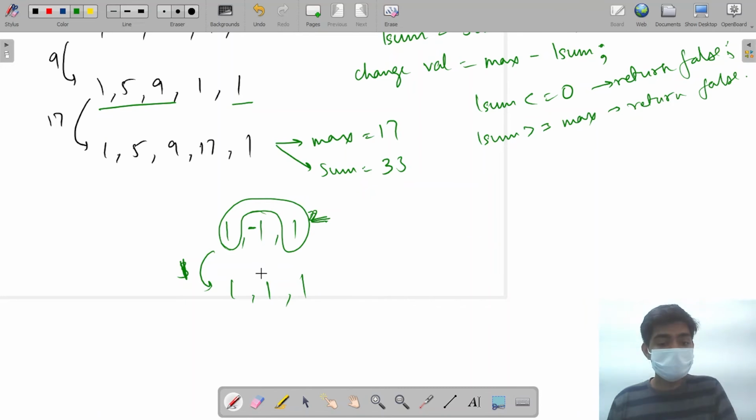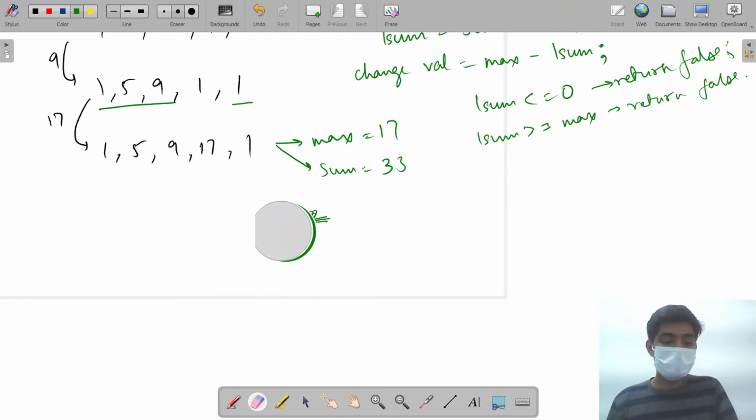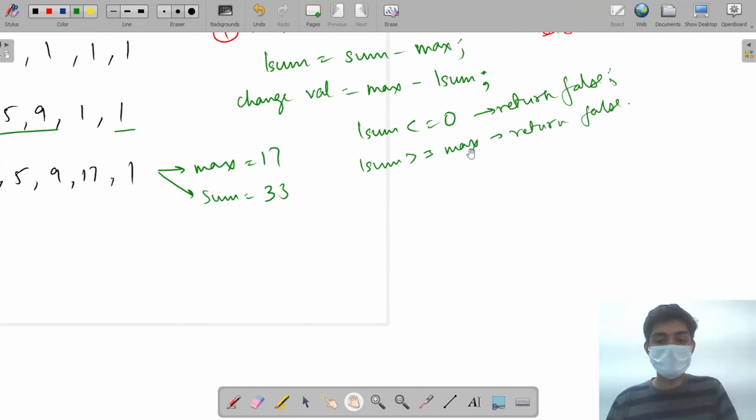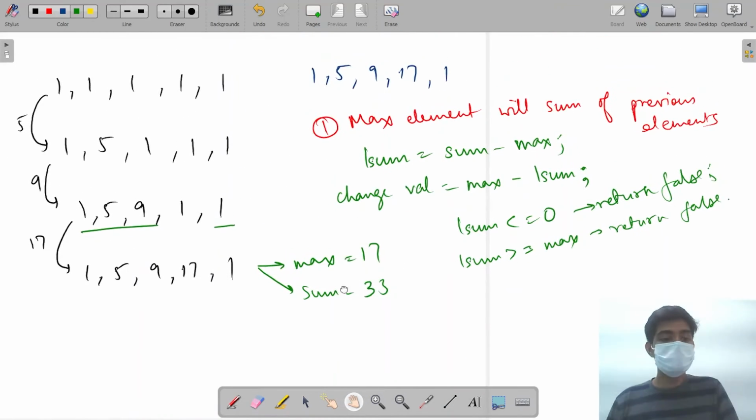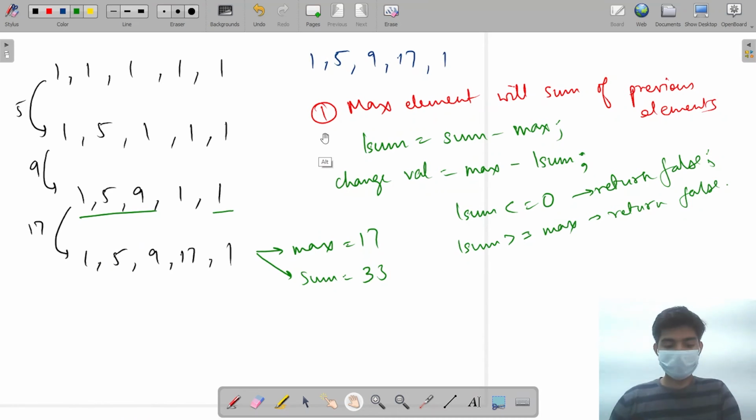So it means that if the left sum is greater than my maximum, then this is my maximum, right? If the left sum is greater than my maximum, then this simply means that this element was negative. And for that case also, I'm going to return false. So I've written the case that if my left sum is greater than or equal to maximum, then I'll return false. Okay, so this is my approach. Now let's try to code this.